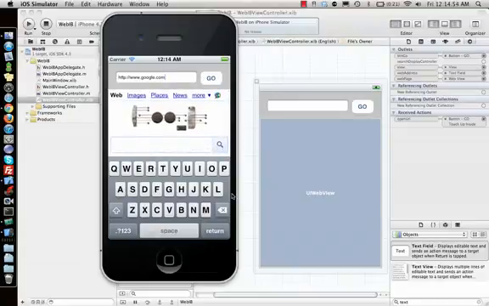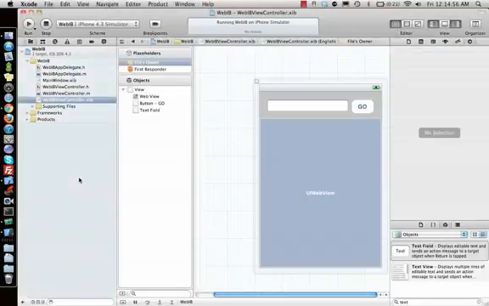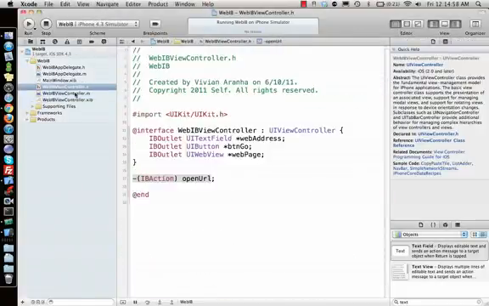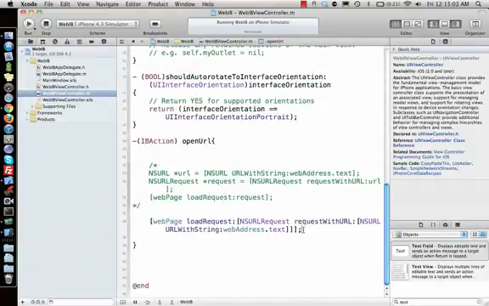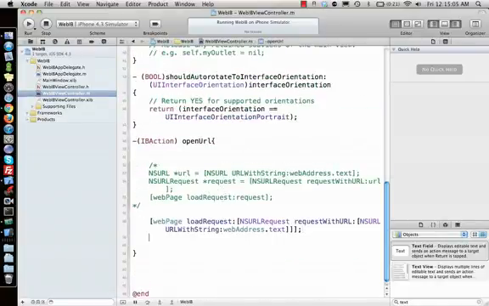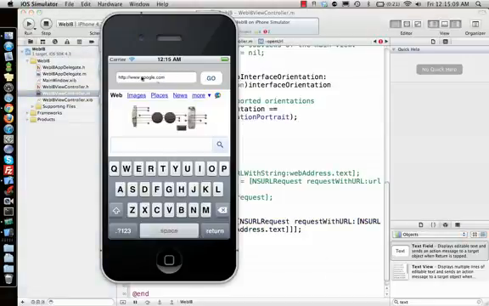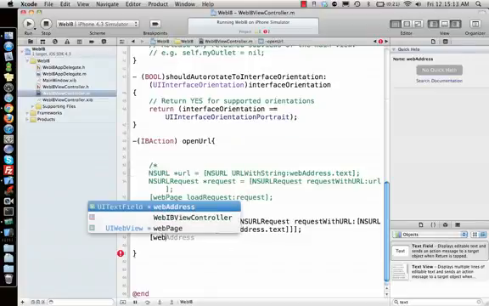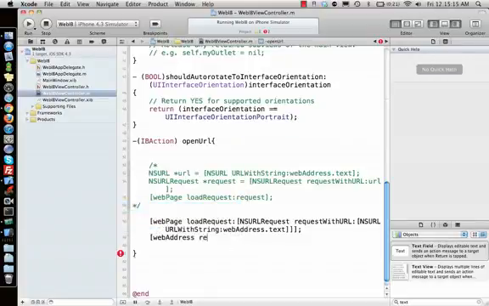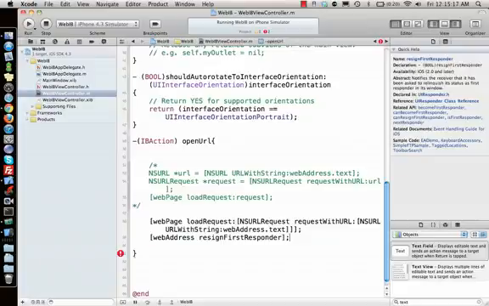Now the keyboard is in our way, so what we need to do is get rid of the keyboard. The keyboard comes up because the text field is in focus, so what you need to do is remove it from focus. You say webAddress resignFirstResponder. That's what you need to remember: resign first responder.